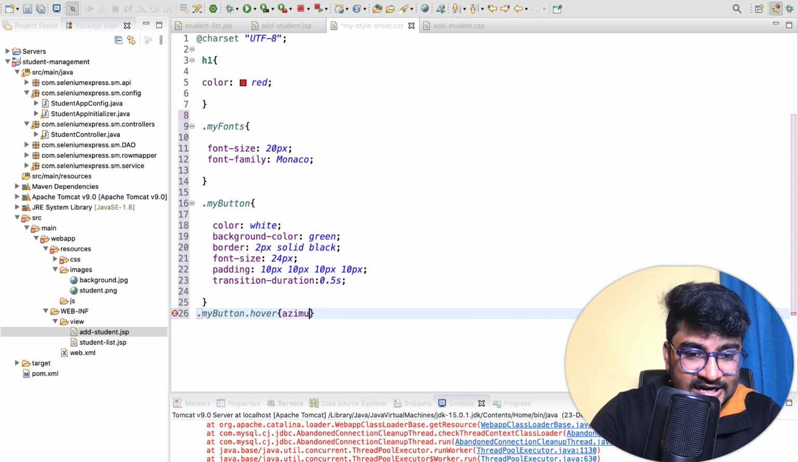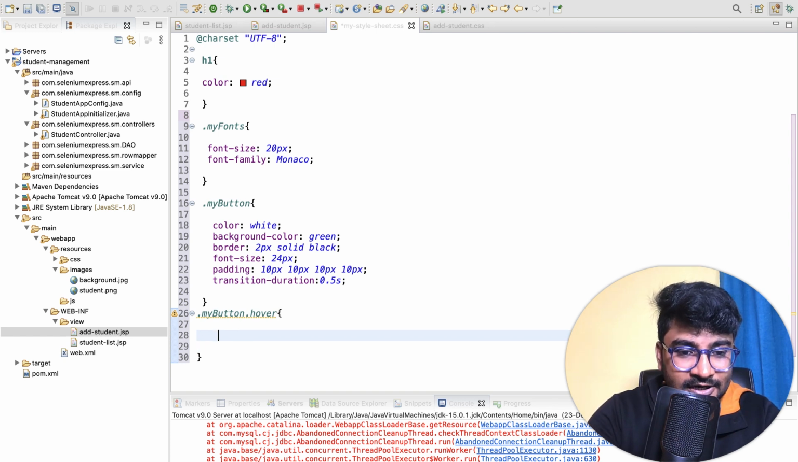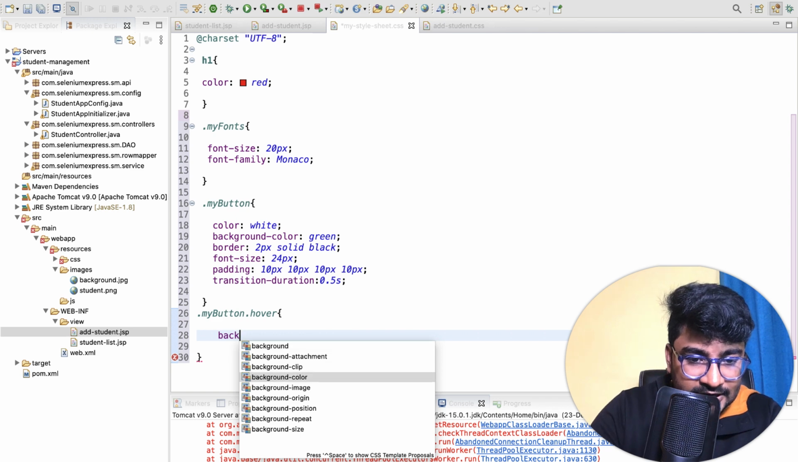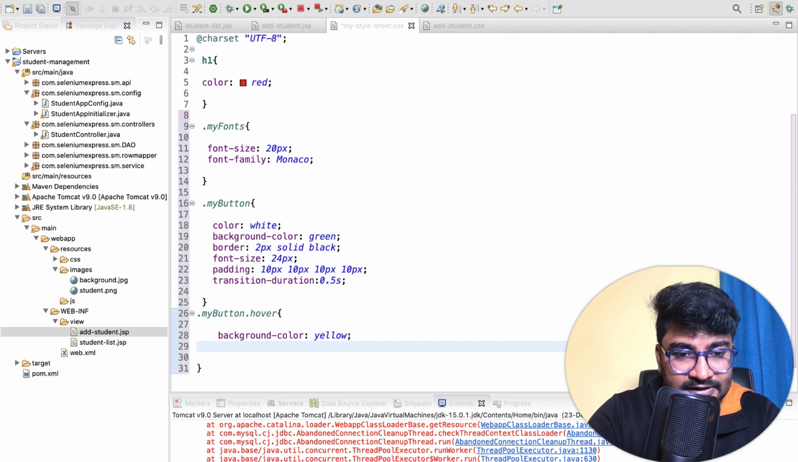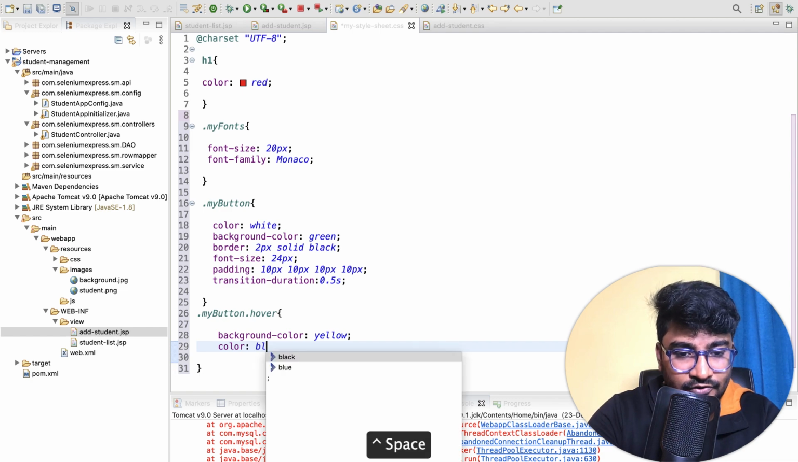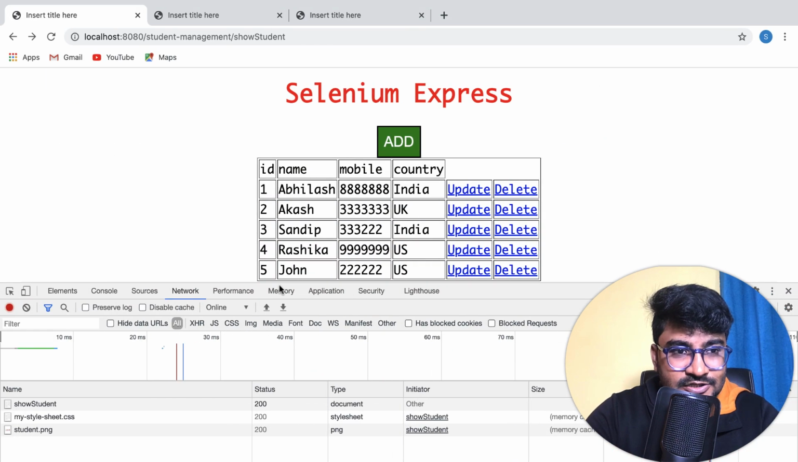Okay, so let me try to define the hover property. Let's see. While hovering over that particular button, I want to change the color. So I'll say background color of that particular button. Initially it is green, right? Maybe I will change it to yellow. And the color of the text, I'll say color, and I want to change the text color to black while hovering. So let's see whether it is working or not right now. Let me do a refresh. Let me do hover, and obviously it's not working.